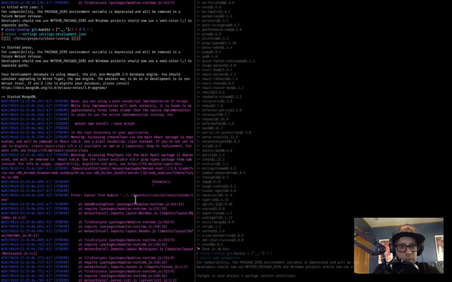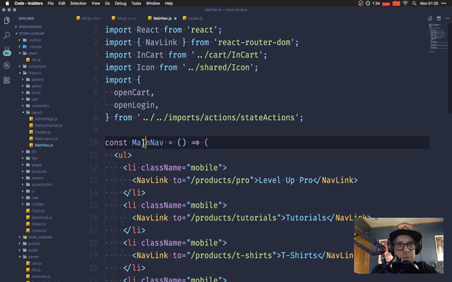Cannot find import state client actions. You know, I don't know why you can't find that because I changed the path.